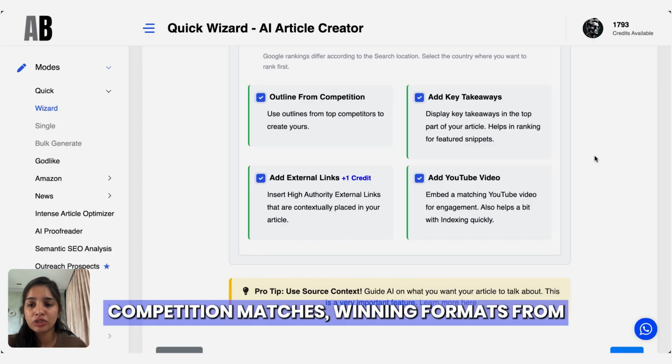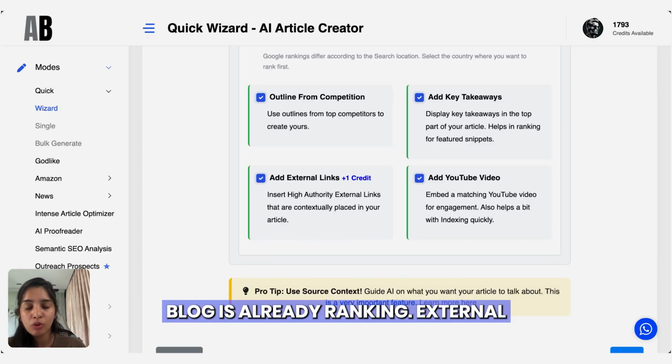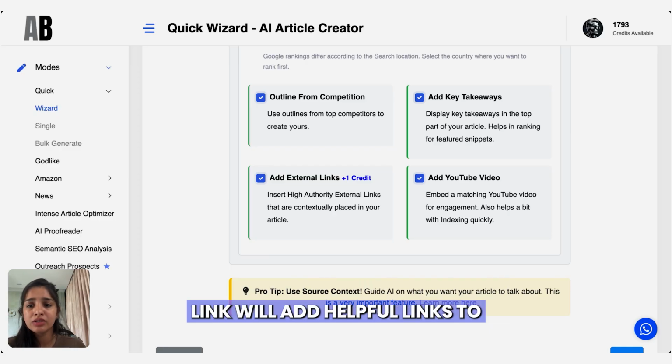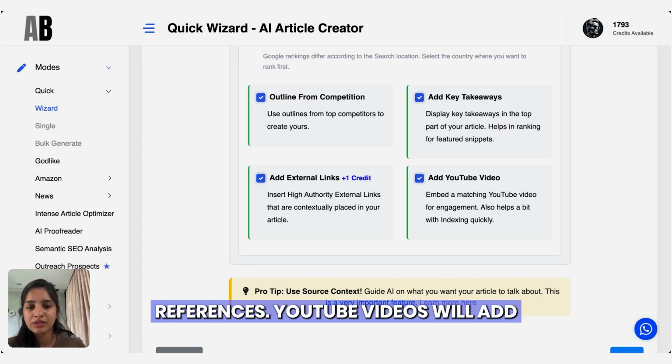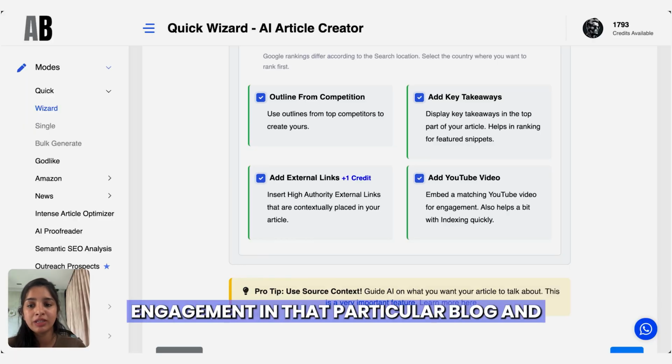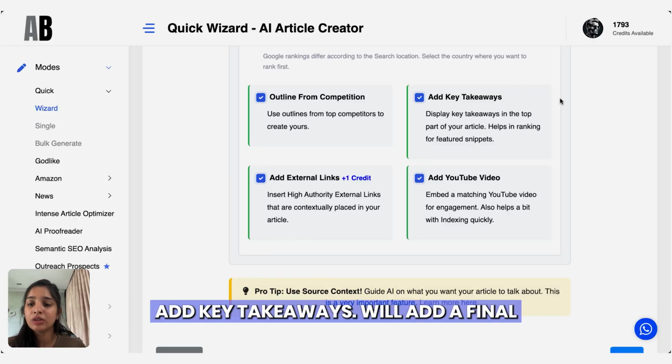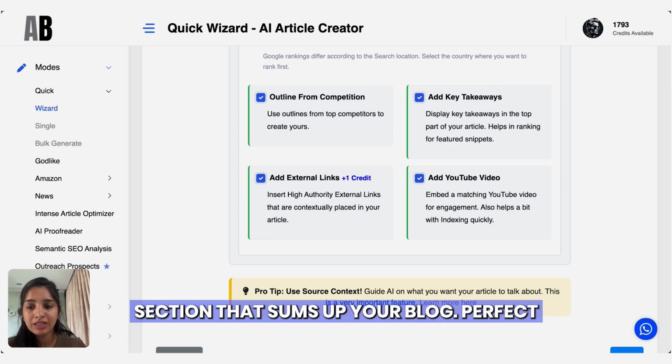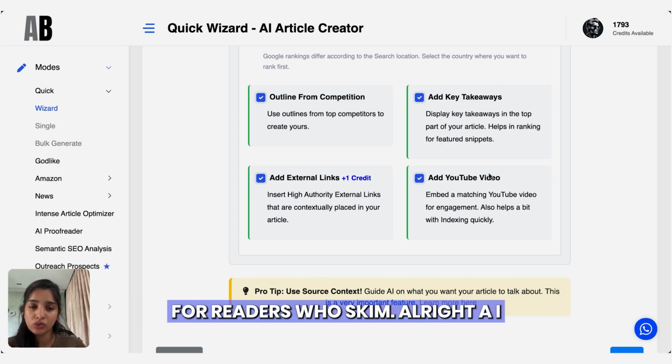Outline from competition matches winning formats from blogs already ranking. External links will add helpful links to trusted sources like Home Depot or DIY blogs or design references. YouTube videos will add relevant DIY videos to increase engagement in that particular blog, and add key takeaways will add a final section that sums up your blog, perfect for readers who skim.